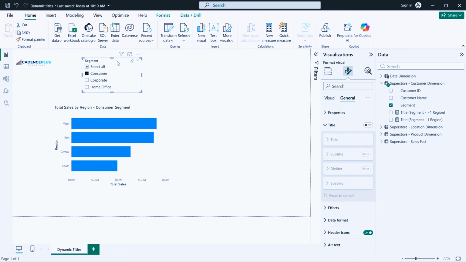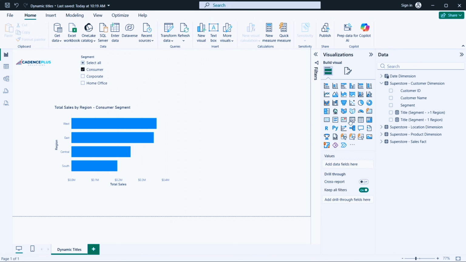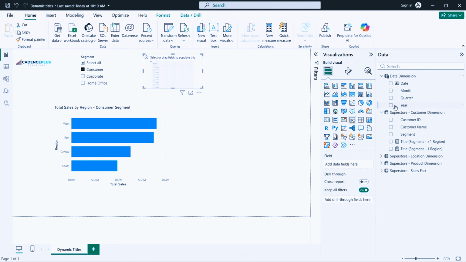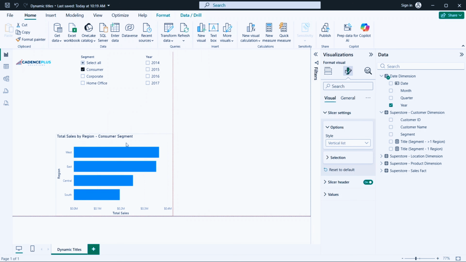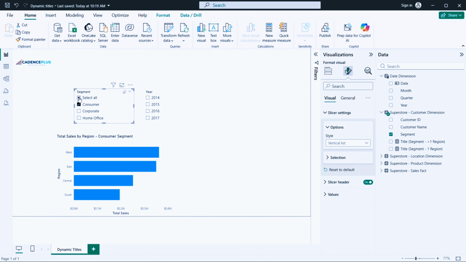Now, what if I have more than one slicer within my visual and I want my titles to reflect what has been selected on all the slicers? Let's explore this. If I have another slicer here for year, so let's add in the year to this slicer. And I'm going to make this a vertical list. Let's move this down a bit, move this down a bit as well. And I'm just going to select all.